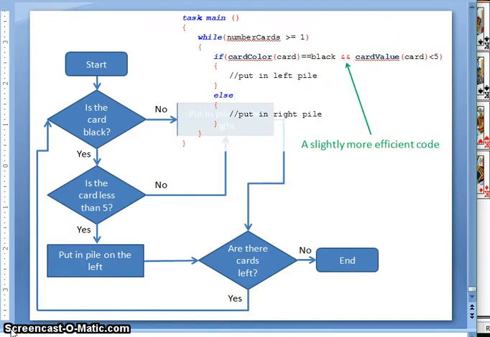A slightly more efficient way to write this, and this is why I pointed out earlier that both of these no's go to putting a card in the pile on the right, is that we've also learned very briefly in the slides that you could put this and symbol, which is 2 ampersands. So if the color of the card is black and at the very same time, simultaneously, the card value is less than 5, then we can just very simply say those are the ones we want. We only wanted those 8 cards. And everything else, if it's red or if it's a black one greater than 5, is going to get put into the right pile.